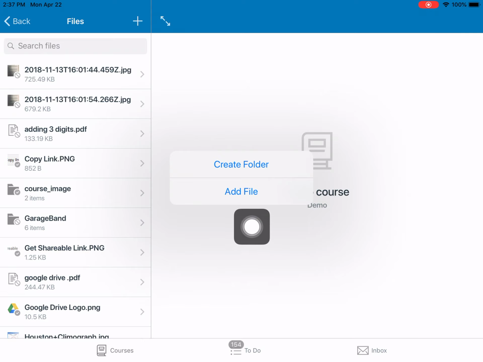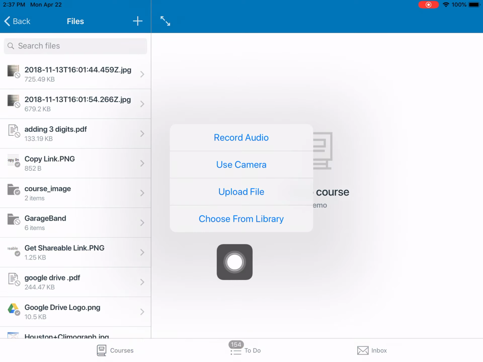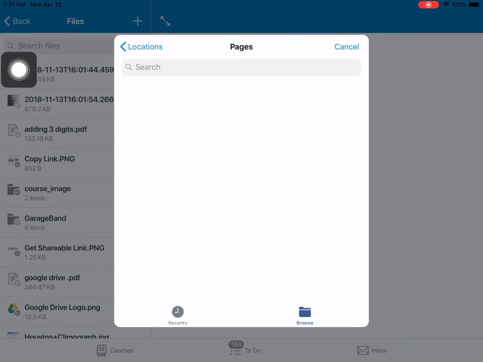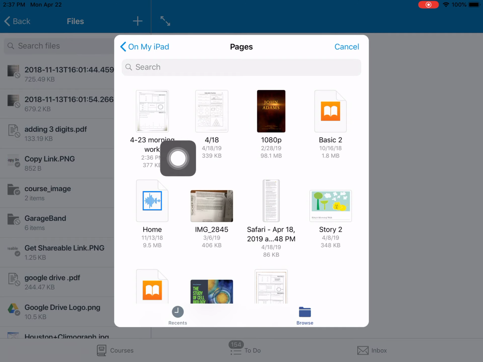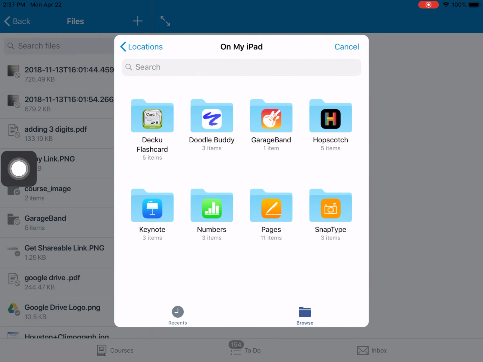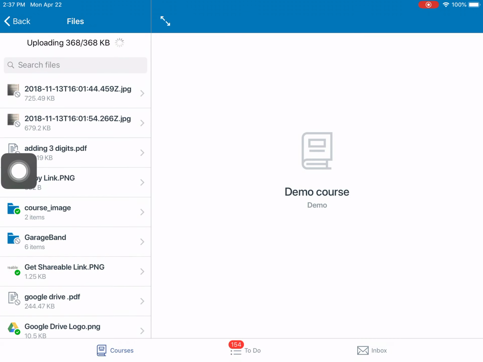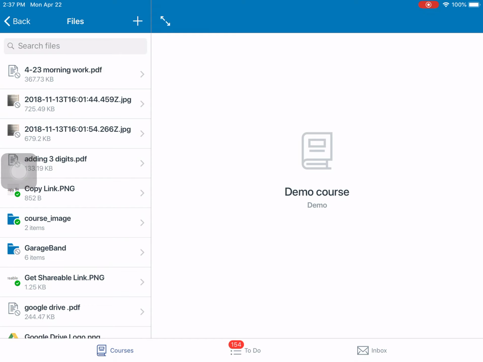What do we want to do? We want to add a file, upload a file, browse. And where did we put it? We put it in Pages. I mean, it comes up already, 4/23 Morning Work, but if you had to find it, you would click on Pages, 4/23 Morning Work, and it goes ahead and it uploads it right into your Canvas files.